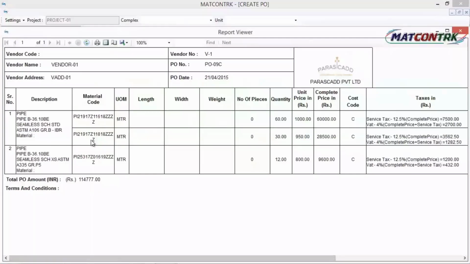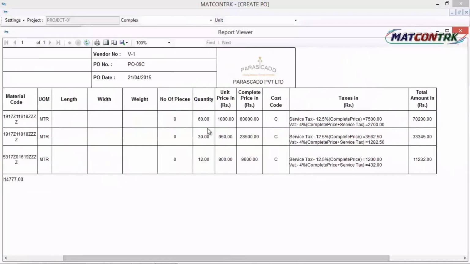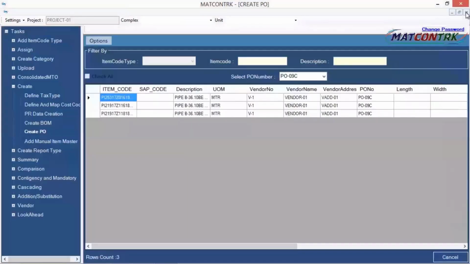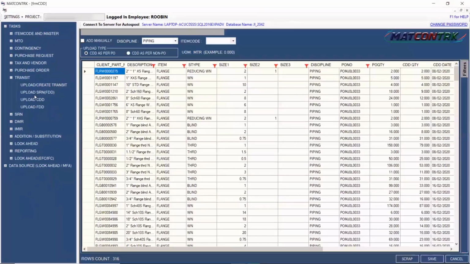So this is an example template of a particular PO, which I have just now created. Material code, number of pieces, quantities, unit price, complete price, and what are the taxes I have added. Apart from these, additional terms and conditions can also be supplied through this setting tab. Now next, so far we have seen the PO process.